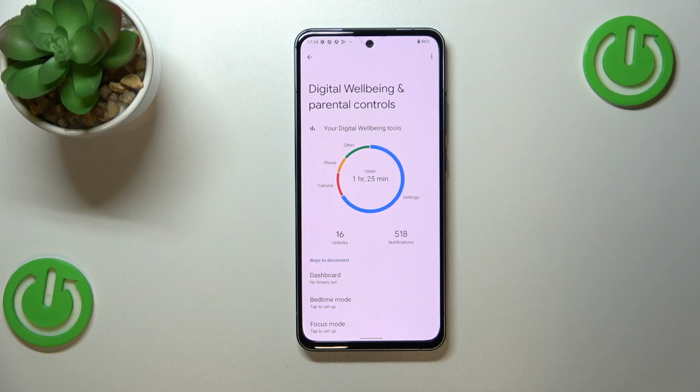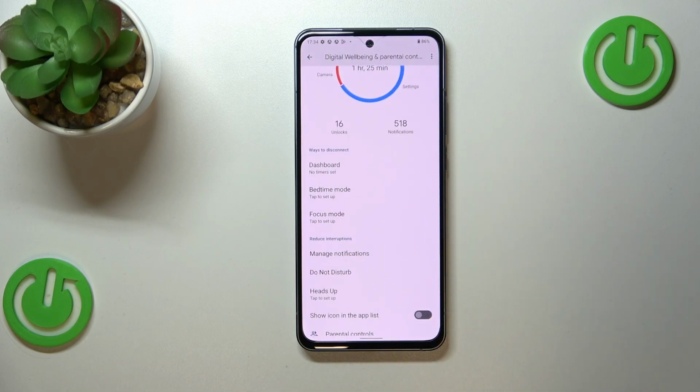But just a quick disclaimer about the ways to disconnect, because I really think that this option is so cool and can be so useful. So here we've got the dashboard, bedtime mode and focus mode, and I highly recommend to use them if you feel that you need to rest, if you need to work and you don't want to be disturbed, if you want to spend time with your family or just cut out the social media and so on. That's the best option to choose.